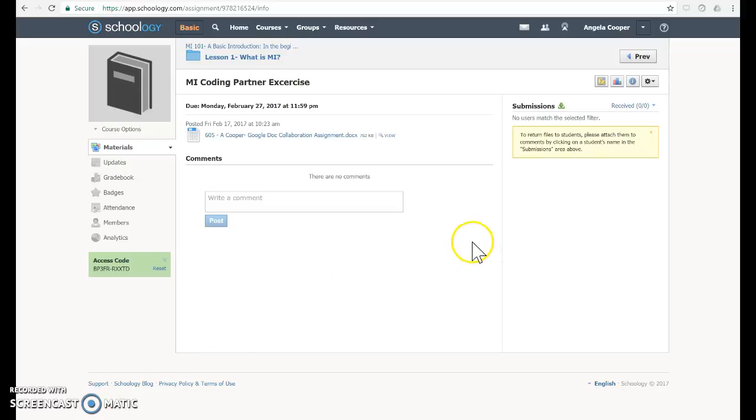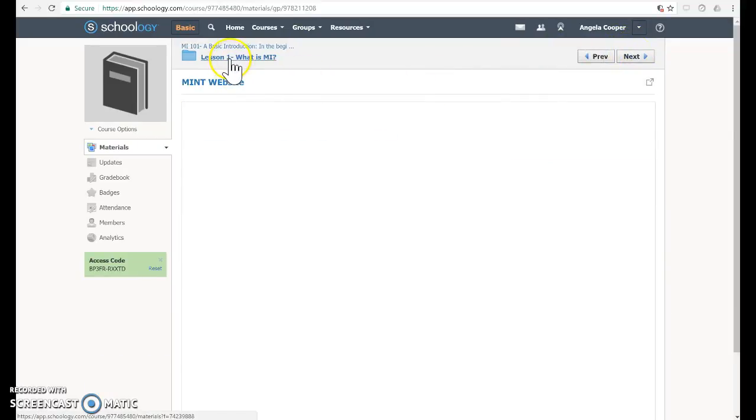The other thing I really liked about this is, so here's an assignment that they have to do, and they're going to go do that on the Google Doc, but then here they can submit it right here on the same page, and it can go into a Dropbox. And then I can grade it and everything right on that page. So that makes it all very simple for me and for the students.